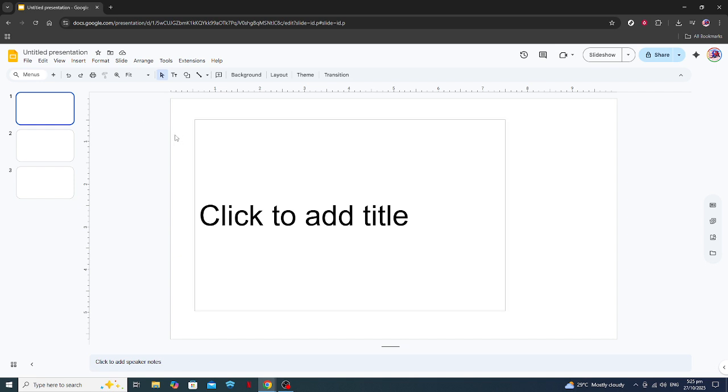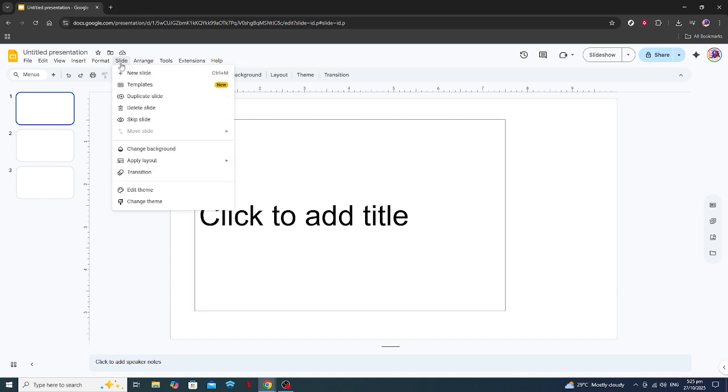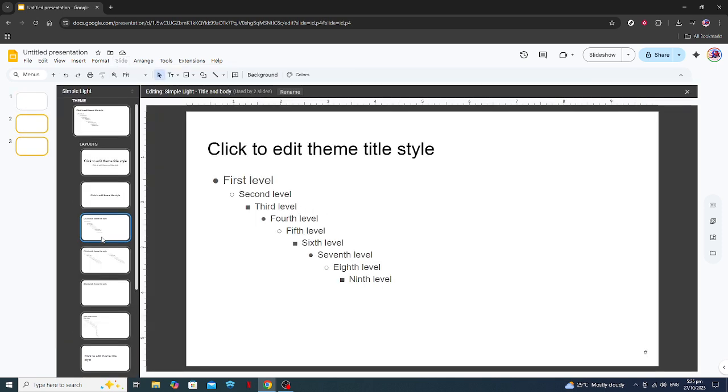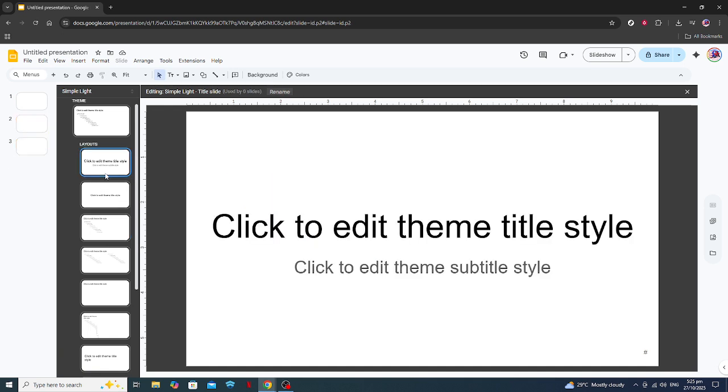First, you want to open Google Slides and have your presentation ready. Once you're in Google Slides, look towards the top of the page for the menu bar. You're going to want to click on Slide. From the drop-down menu that appears, select Edit Theme. By doing this, you're entering the theme editor of your presentation. This is where you can make changes that apply to all slides, ensuring uniformity across your entire deck.